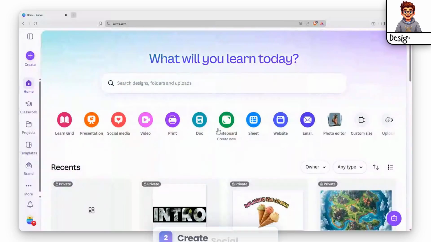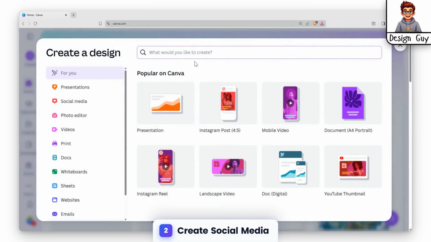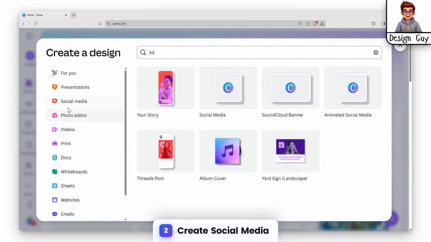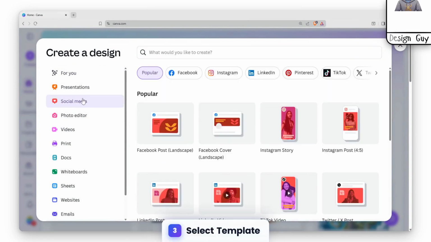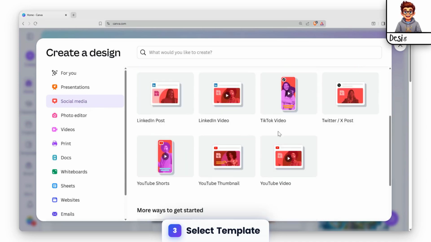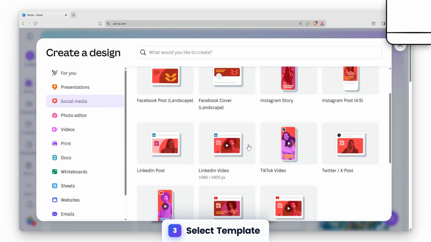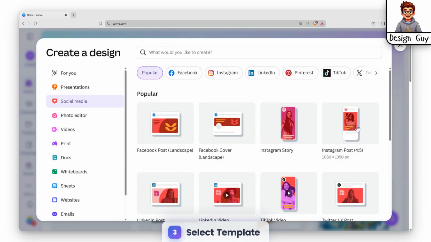Let's dive in. Click the Create button, then type social media in the search box. You can also select social media from the available options. In the left side tab, find and select the Templates section. Here, you can browse through various available templates and choose one to use for your project or document.